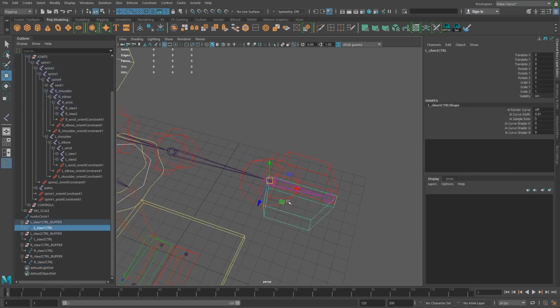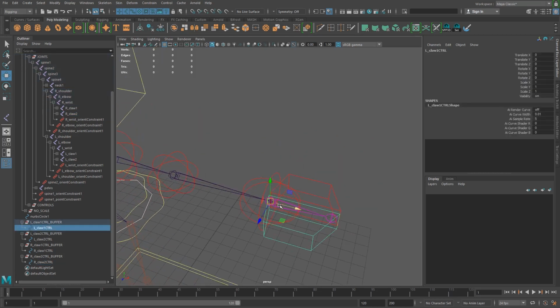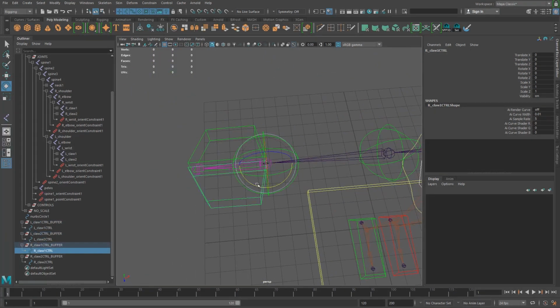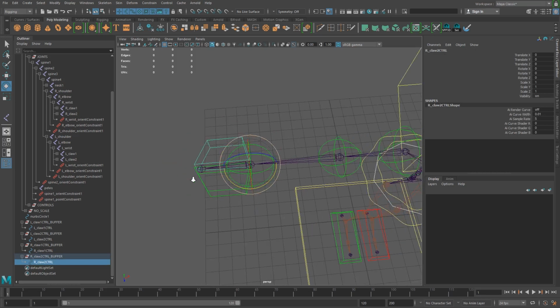I'm going to select my left claw 1 control, get my rotate tool and rotate it. You'll see that it takes the claw joint with it. Do the same on the other side. Make sure it works. Yep, undo when you've tested it. Do the same on this side. Rotate it. It moves that joint. Do this one. Rotate it. It moves that joint. Okay, so now you have control over that.